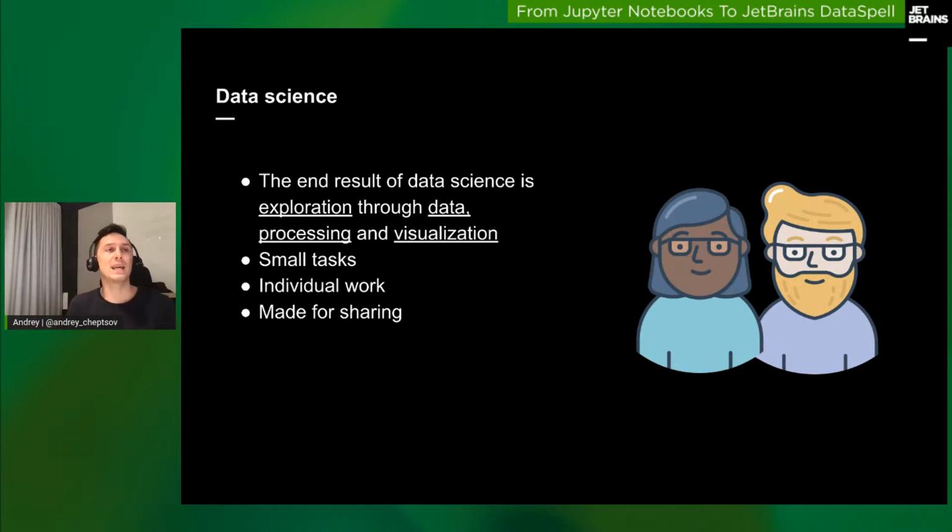So in a way, data science is a collaborative process in that the end result is always shared with other people, yet the actual process of crunching and visualizing the data might be done alone, unlike the development process, which is done with teams.